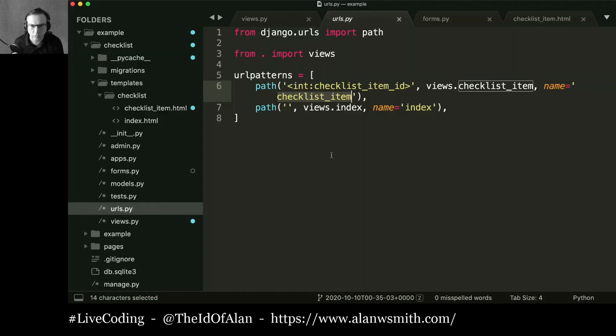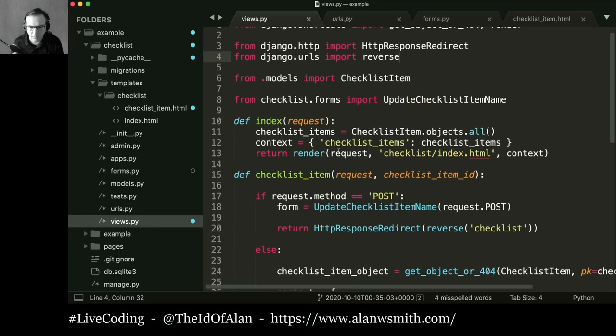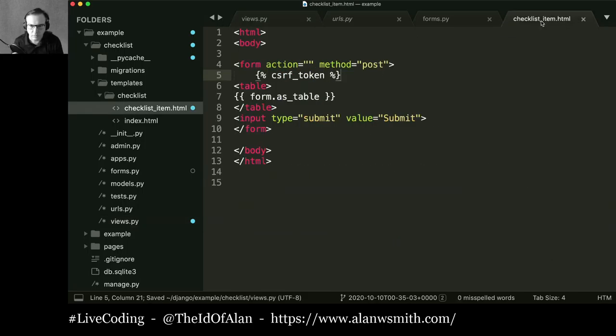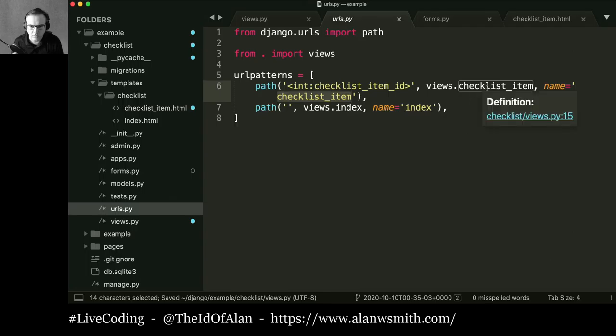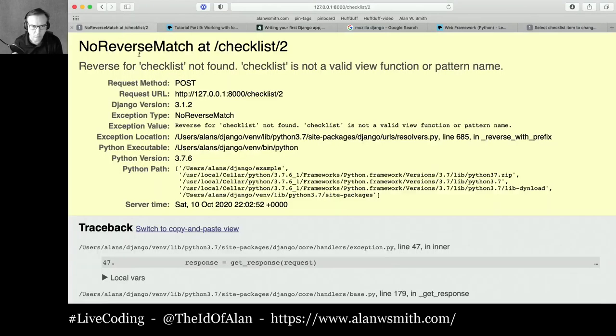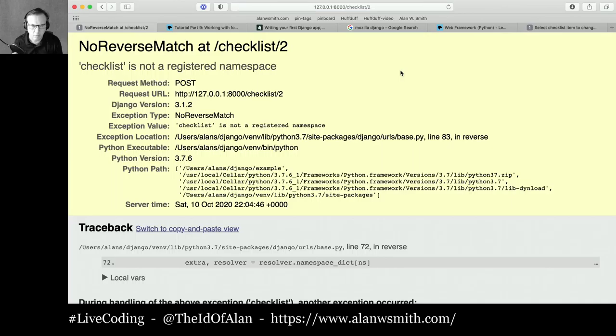Put that here so we can see it. Reverse to poll, so it would be checklist. Checklist item. I didn't put any arguments there. Checklist is not a registered namespace.